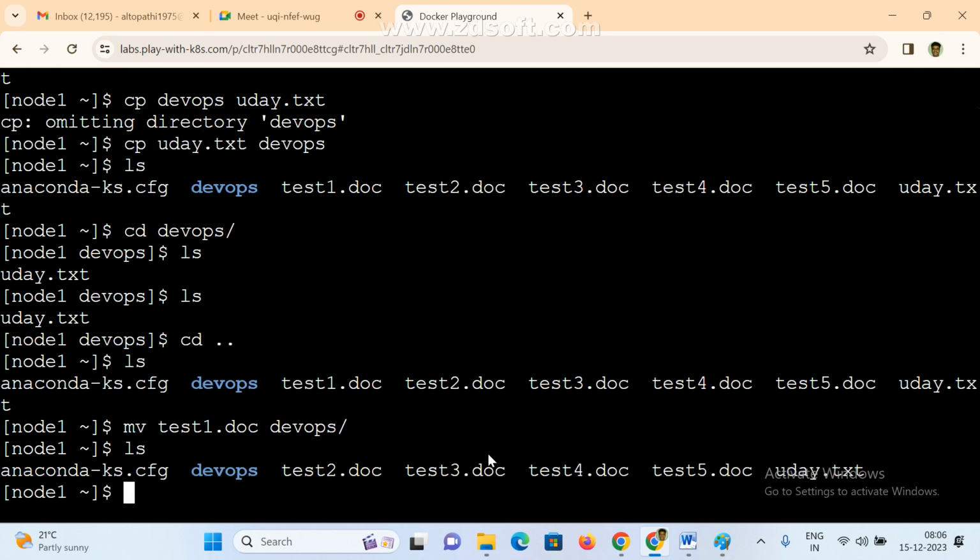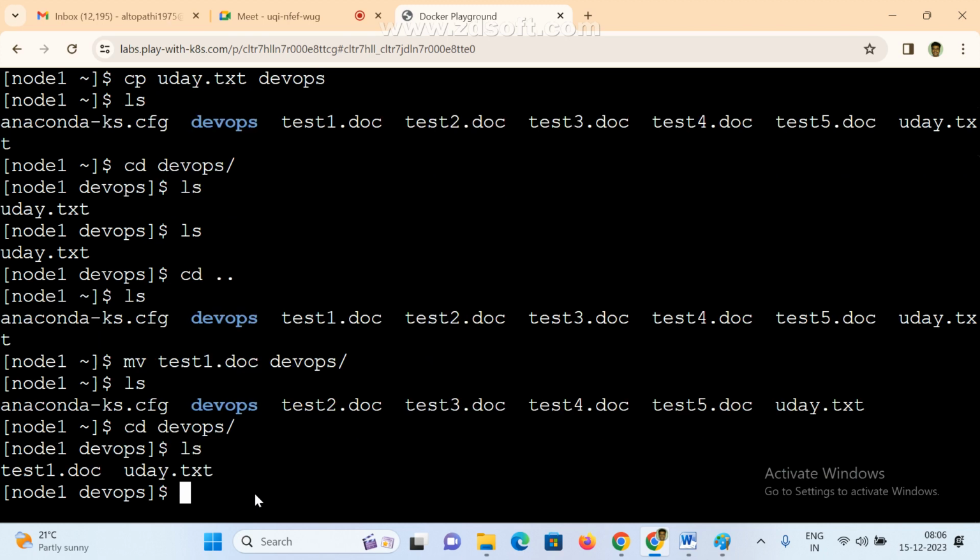Now check it here, ls command. Now can you see test1 dot here, in the source path? ఉందా ఇక్కడ? నో. మూవ్ చేశా కదా. So now go and check it. cd space DevOps and ls command. Now observe. Like cut and paste. విండోస్లో మనం కట్ చేసి పేస్ట్ చేస్తాం కదా, same here the mv command.